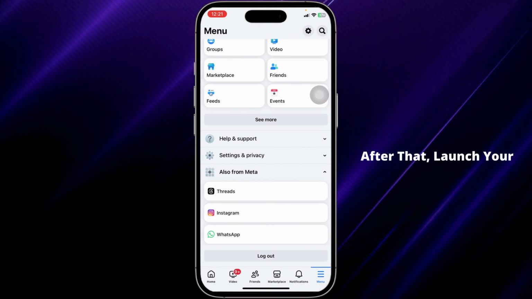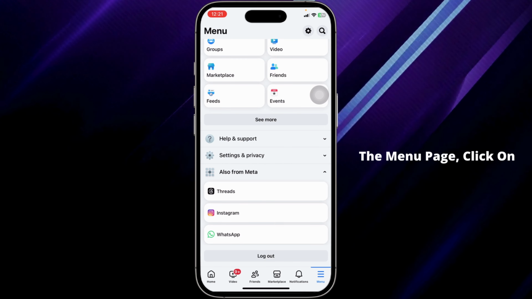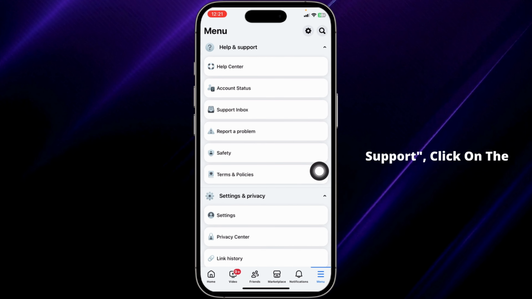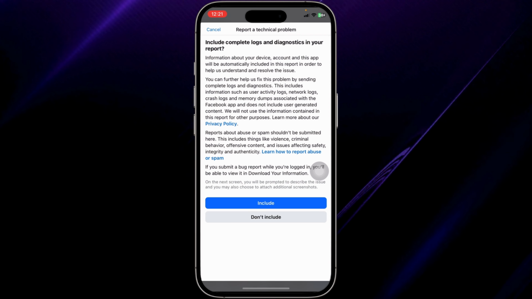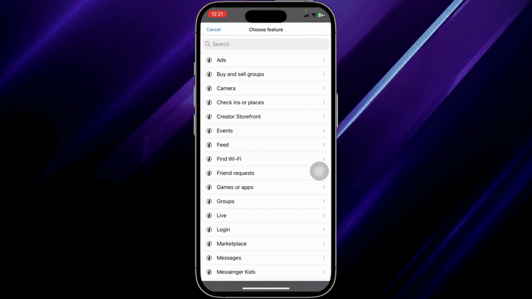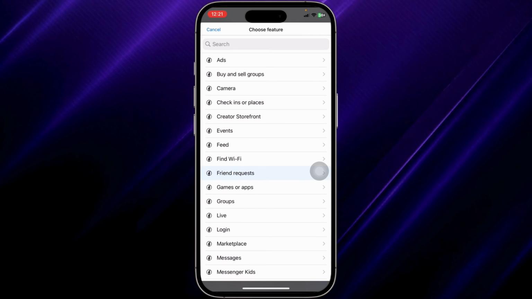For that, launch your Facebook and navigate to the menu page. Click on the option Help and Support. Click on the option Report a Problem. Click on Continue to Report. Click on Don't Include. Now from here, choose the feature Friend Request.